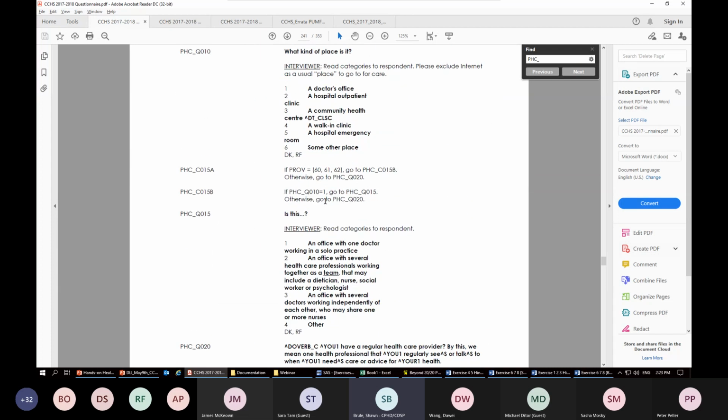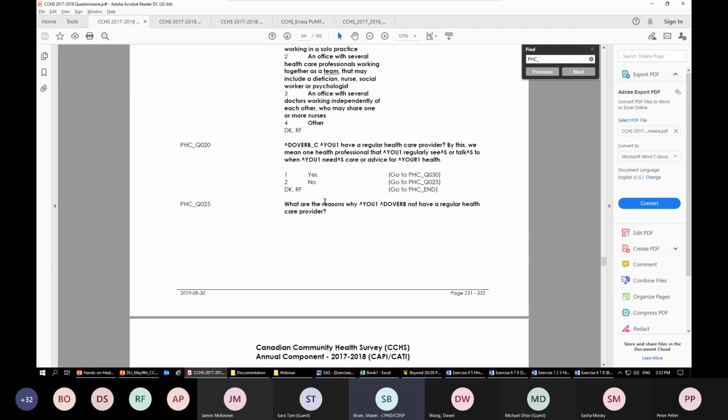That's one of our main indicator variables here. Okay, so do you have a regular healthcare provider? This is one of our main indicators for CCHS about who has access to healthcare and who doesn't. Do you have a healthcare provider is one of the key questions that we use to track that. So this is a question that we ask. There's a yes response, no response, don't know, refuse.